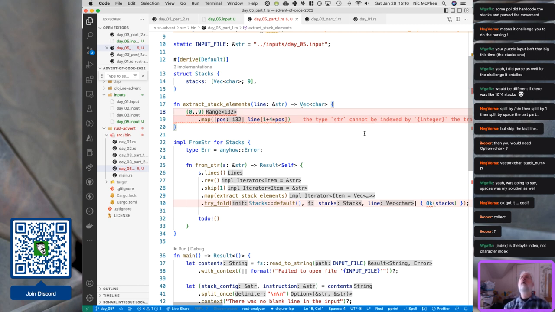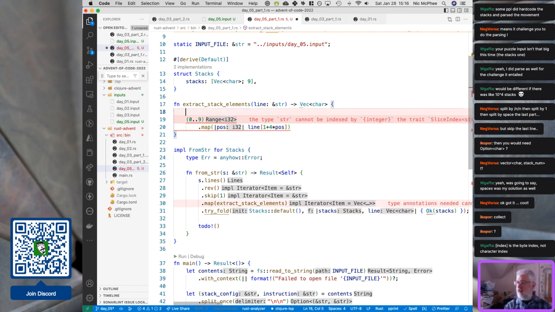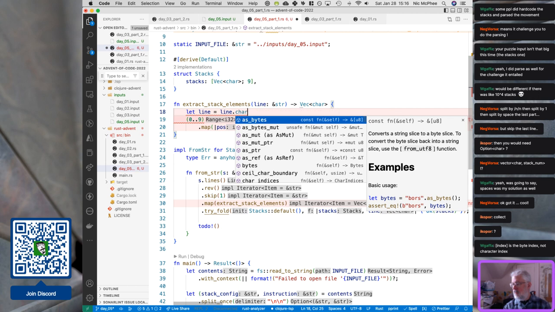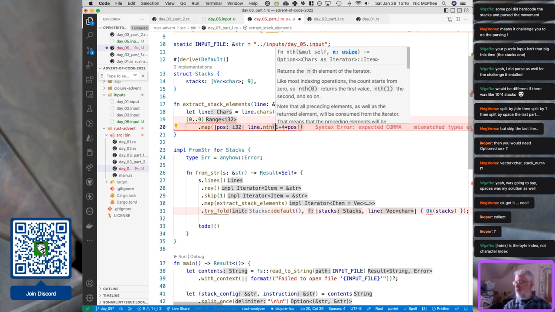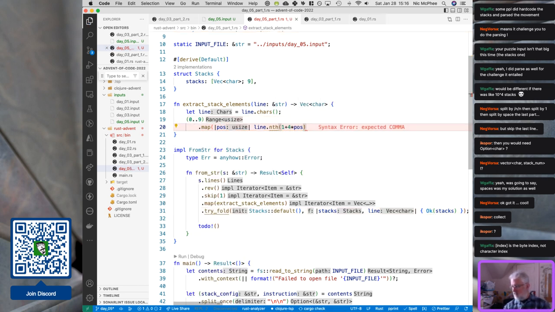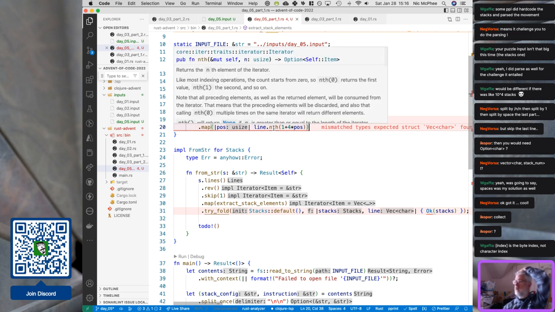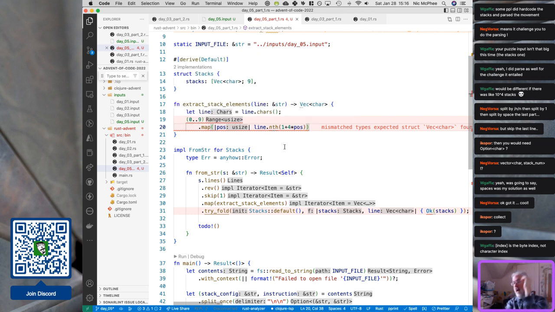Oh. Right. So we do need let. And it would be dot nth. Yeah, that works. Except I'm missing a close paren. Or not. I bet nth returns something. Yeah, it returns an option. So we'll have to question mark our way out of that. Which means we'll have to collect and then question mark.